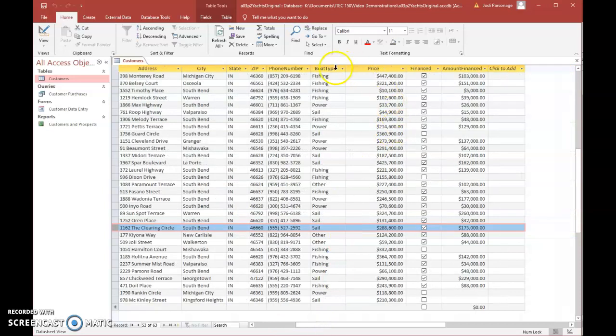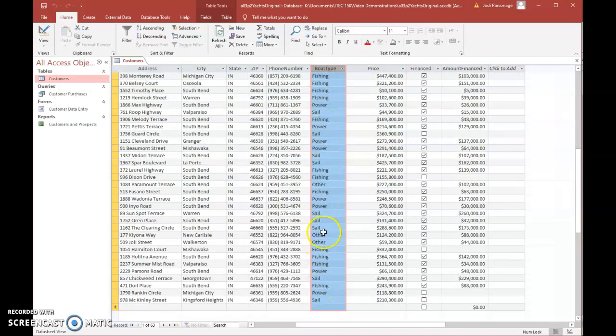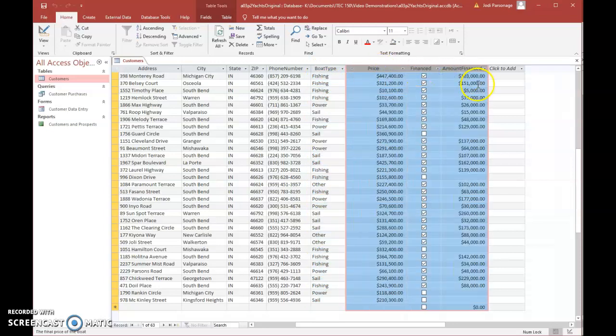We're going to create a boat type table to eliminate this redundancy, and we're going to create a table for the purchase of boats in order to, again, eliminate potential redundancy and to get this data into a table that is fit to its subject.